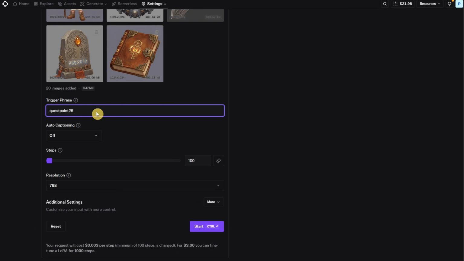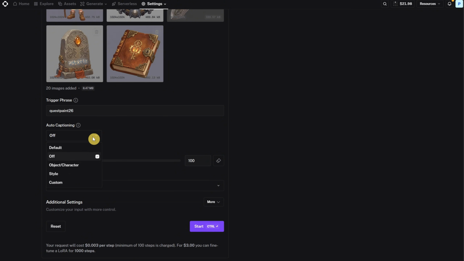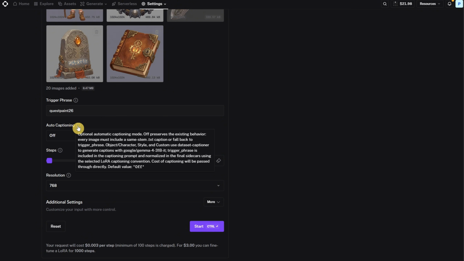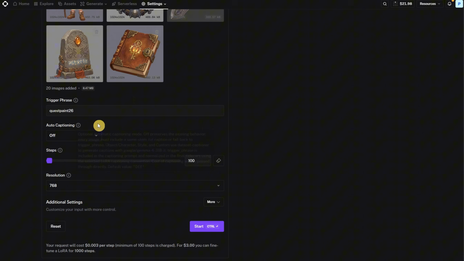The 26 comes from this year, so the trigger word is more unique, and I can also remember when I created it. They also offer an auto caption option, but I'm not sure if they charge more for it or if it works correctly, so I left it turned off since I already know what I want. For the number of steps, it depends on how many images you use, but I used 1,000 steps. That means the training will cost me $3.